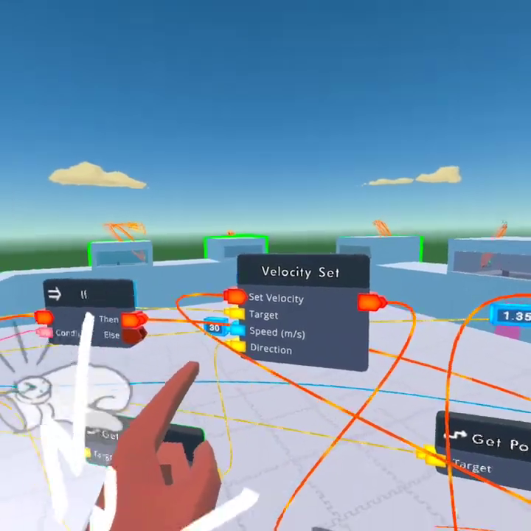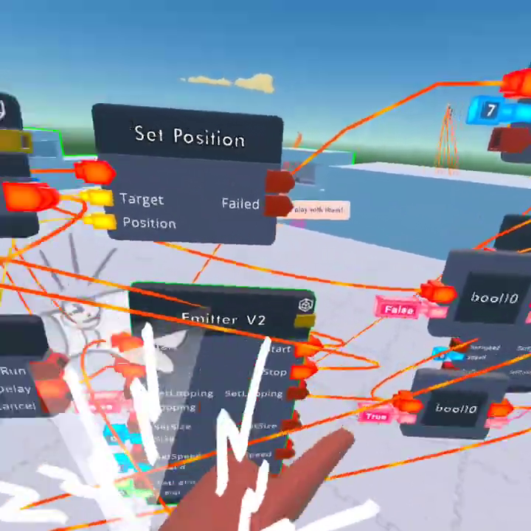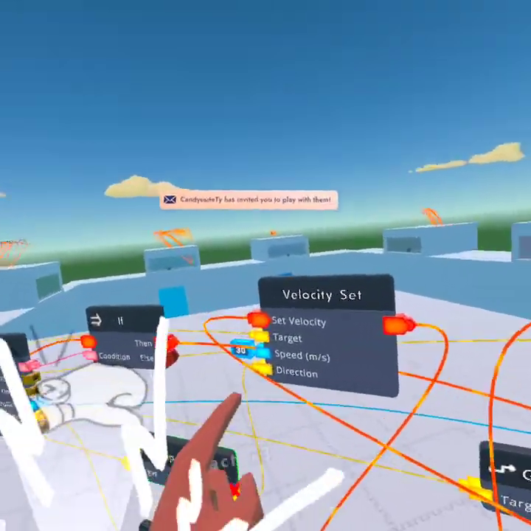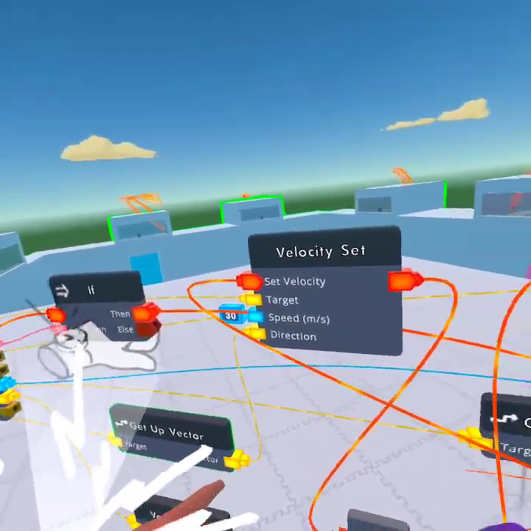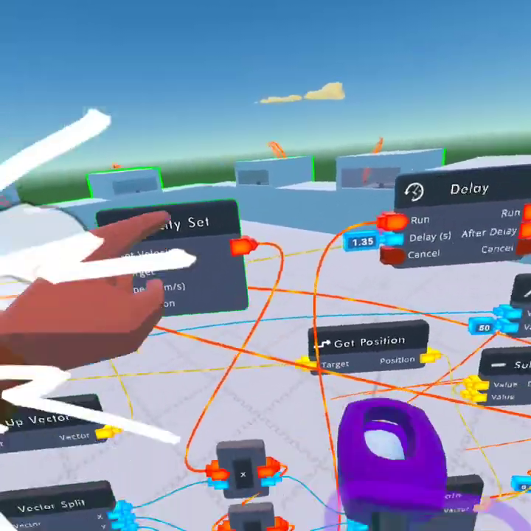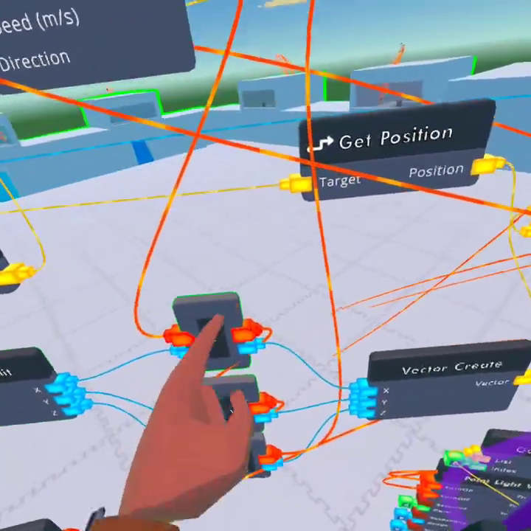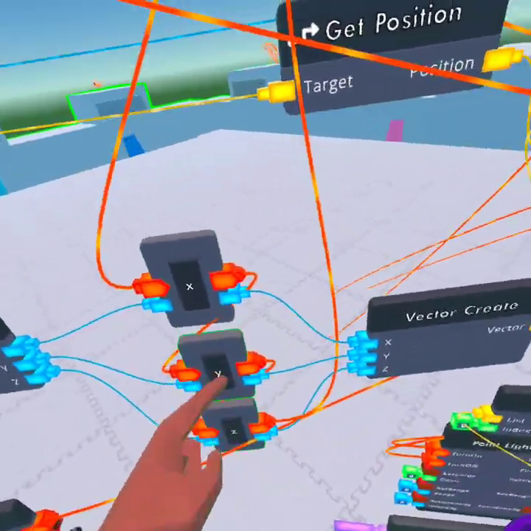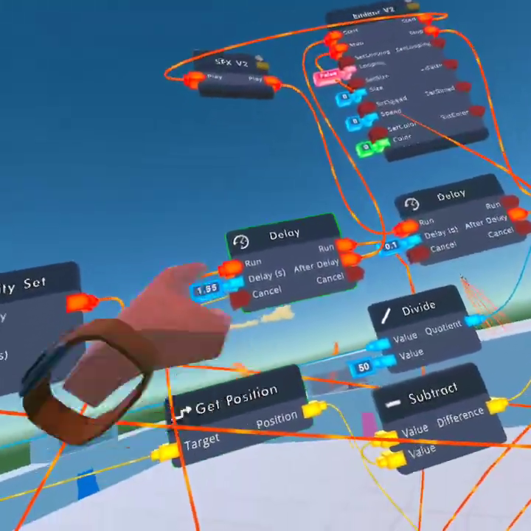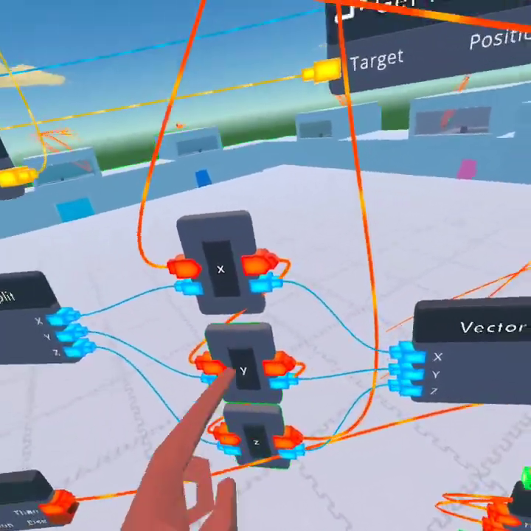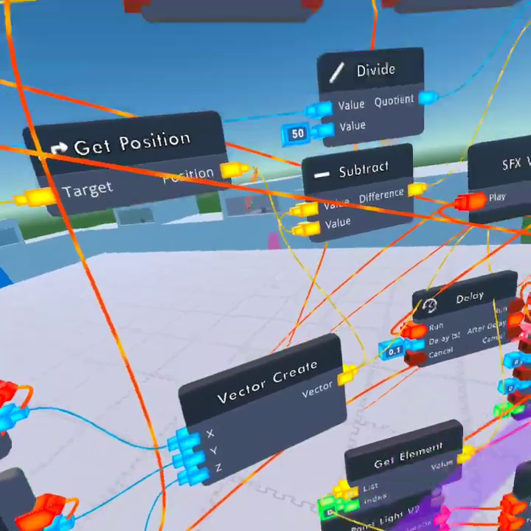Now, velocity set velocity comes from the emitter when it stops. Target comes from there, and there, and there. Speed comes from there, and then velocity set goes to x. Then that x leads out to that, y leads out to that, and that z leads up to that delay. Now, all these outputs, the blue ones, go into this like that.